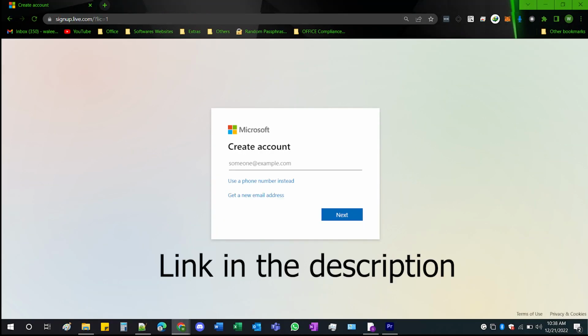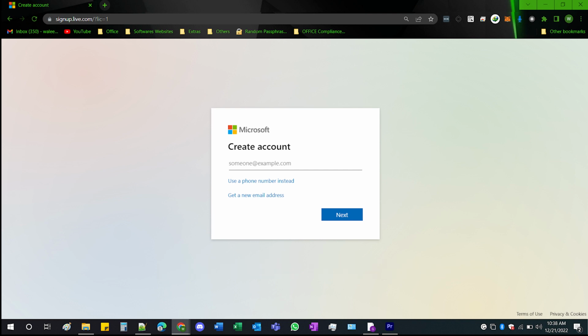Secondly, you should have a Microsoft account. You can create one from here. And third, your mobile and laptop should be connected to the same Wi-Fi network.